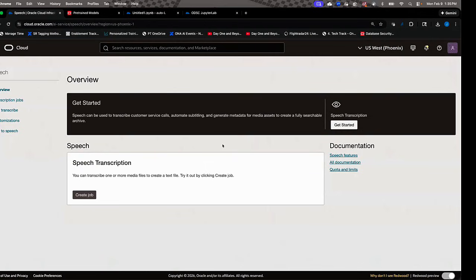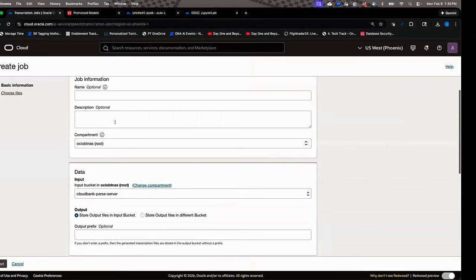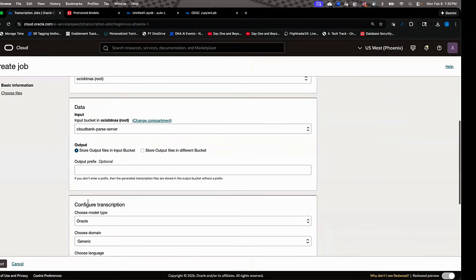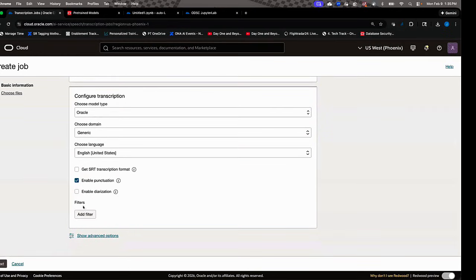So here we can either use text to generate audio files or speech, or the other way around, right? We can create transcription jobs, and if we have audio files in our object storage, we can input that and choose an output as well, and create that job to get that transcript or that audio file.